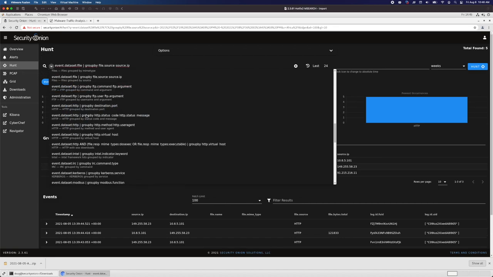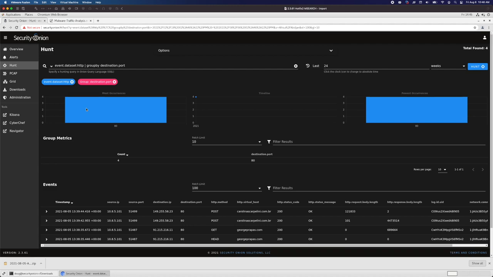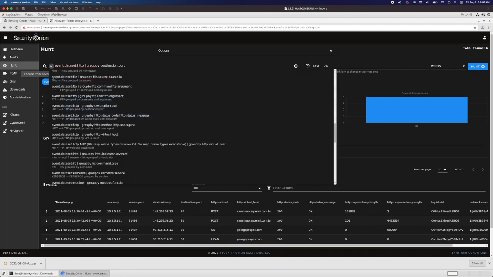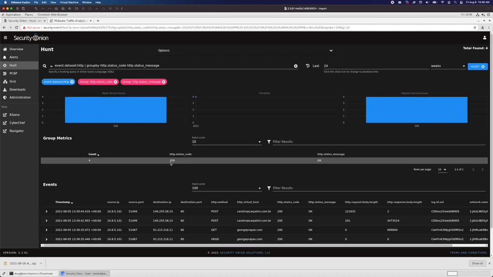So now let's actually look at our HTTP logs. And we've got a few different queries here for HTTP logs. We've got HTTP grouped by destination port, and all of that traffic is on port 80, so no non-standard ports there. We could look at HTTP logs grouped by status code and message. We see that all of those logs resulted in an HTTP status code of 200 and a message of OK.